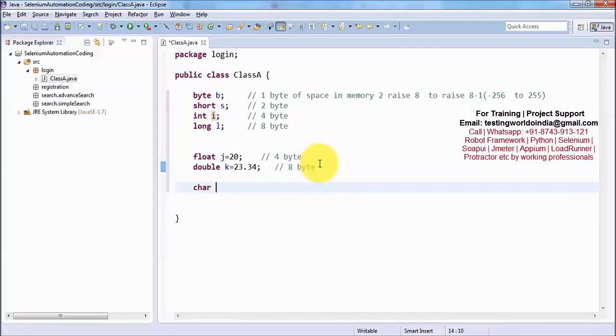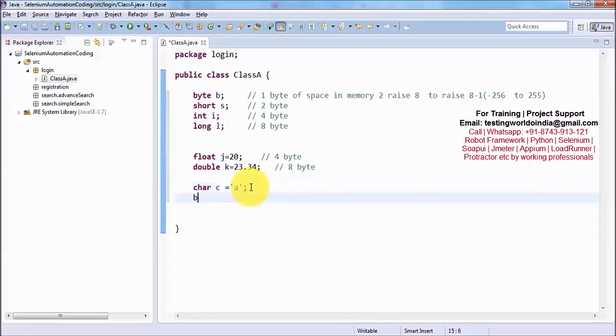We have one data type which is char, but whenever you are using a char variable, you can store only one character. So here you can see we have created a variable c of character data type and it's going to hold one character at a time. Now in the same way we have one more data type which is boolean, which is going to hold either true or false.